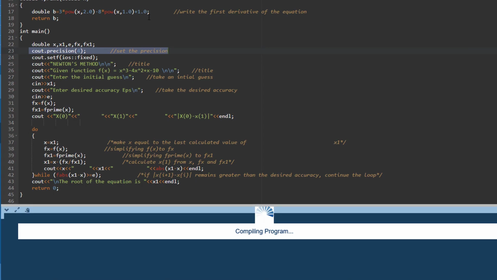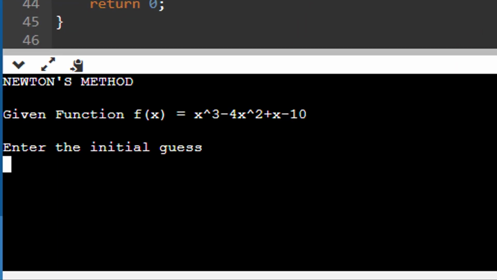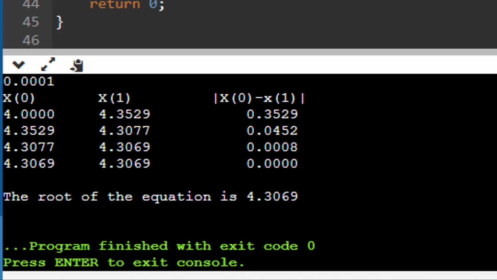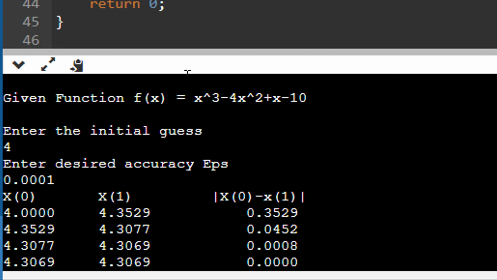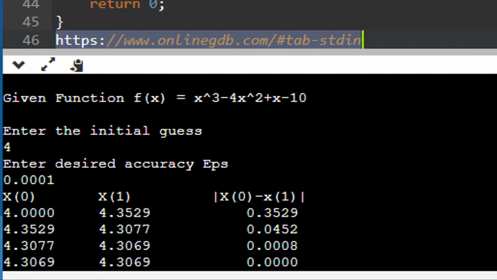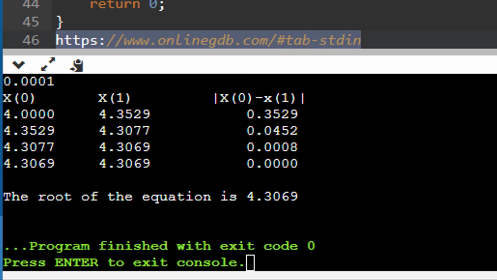Let us run the program. The program will ask you first for the initial value of x. Let's say 4. Then it will ask you for the desired accuracy. Referring to the given example, the epsilon will be 0.0001. When we hit enter, we will see tabulated results of the x sub 0, the calculated value of x sub 1 using the iteration method, and the difference between the x sub 0 and the x sub 1.